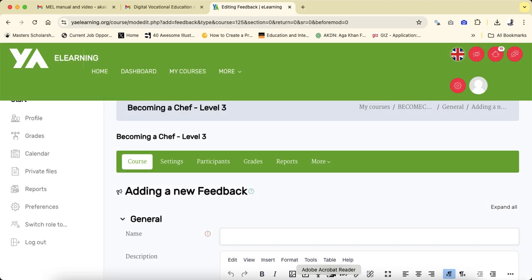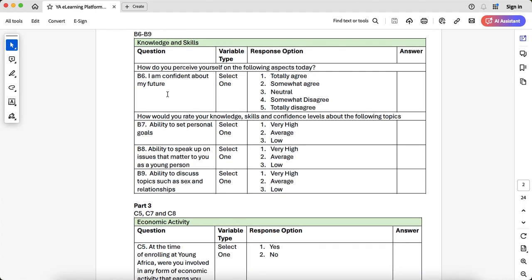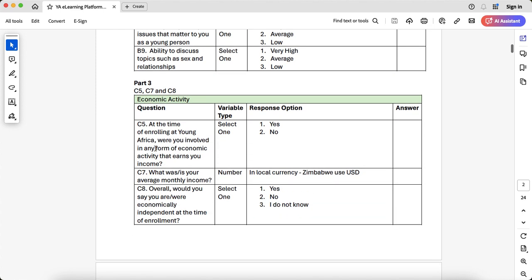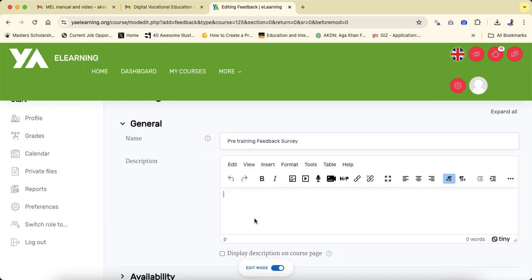It will open up a screen where I need to define the kind of survey that I'm creating. If we go back here to the manual, I want to create one of the questions in this survey. Let's use one of the questions in part 3. Let's call it pre-training. At this point, all we need to do is define the feedback survey, and just add a description: to be completed by all the students taking this course.